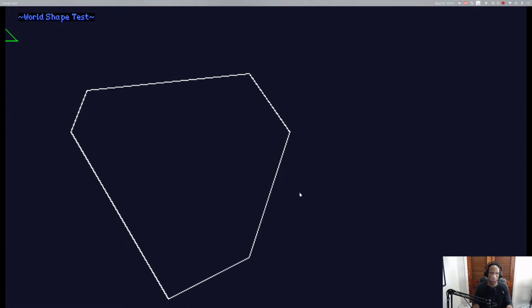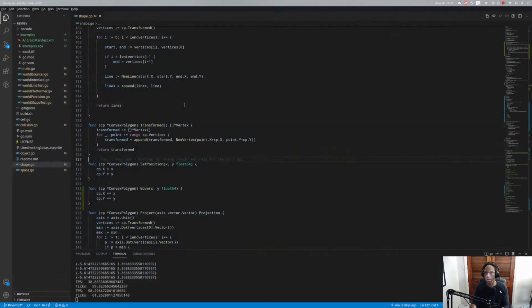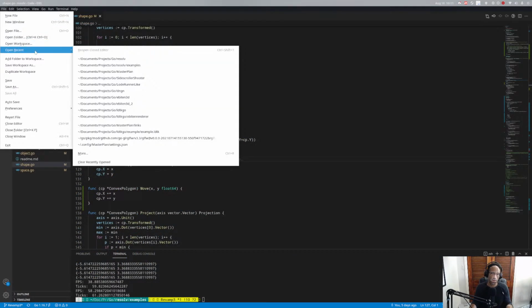And then we have a little world shape test where it's checking lines or shapes to see where the intersection point is, which is useful. Yeah, so it's not perfect. There are parts of this that are janky to say the least, but this is a cool little library that can definitely be used for making games, and that's what I plan to do with it.